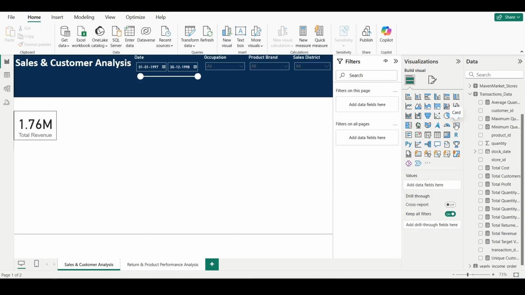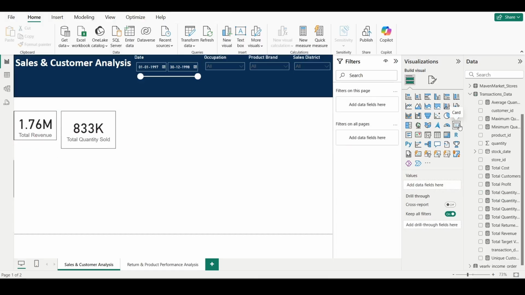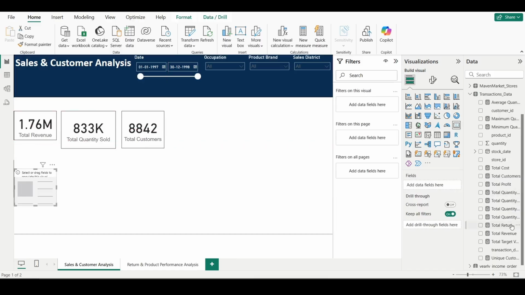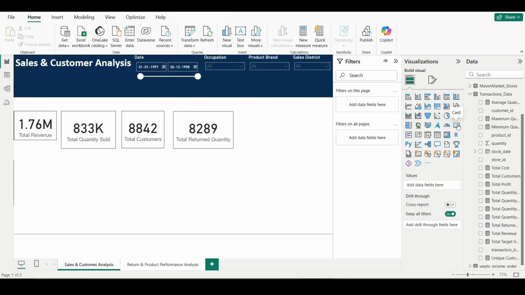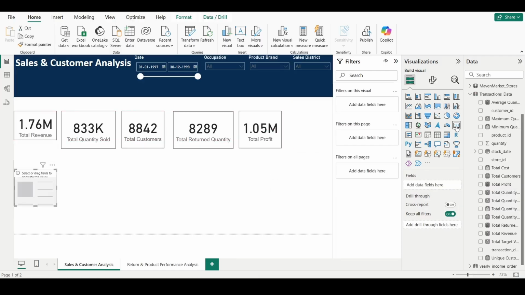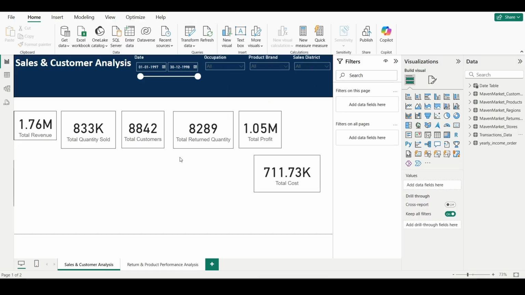Again select a number card visual. Now drag and drop total quantity sold measure. Let's expand it as the words are not visible. Again click on number card. Now let's drag total customers onto the field. Number card. Now let's drag total return quantity measure onto the field. Increase the size. Click on number card. Drag and drop total profit. Choose number card and finally drag and drop total cost measure. Expand it. So these are the KPIs.